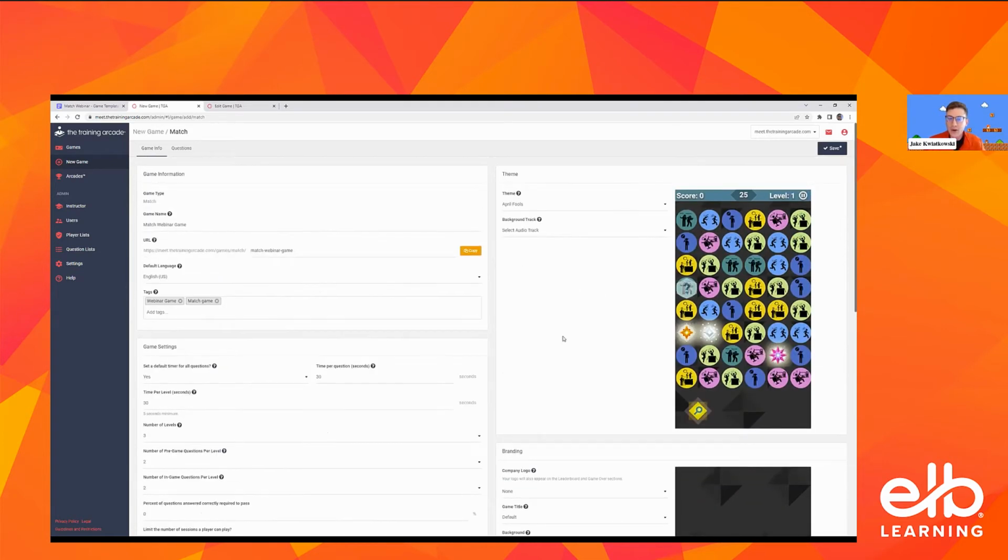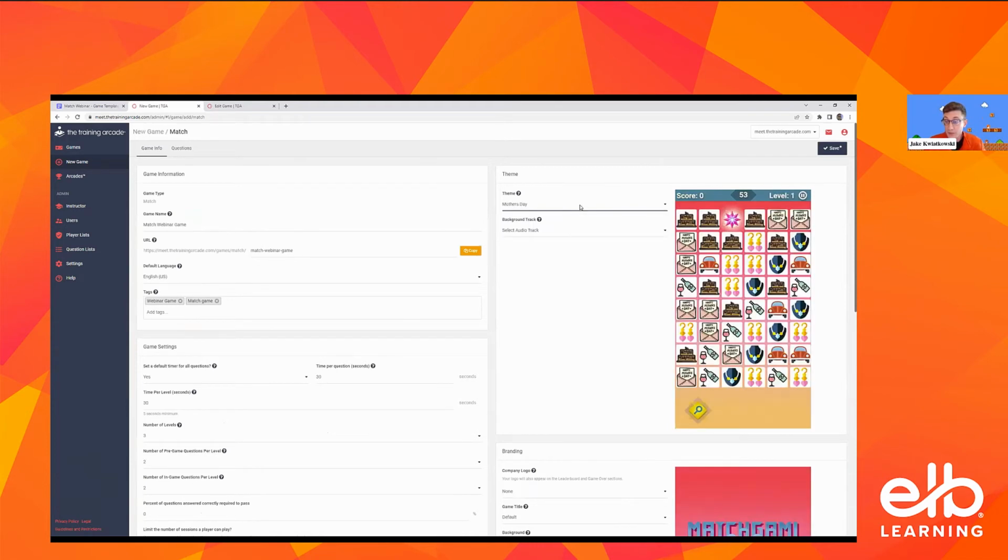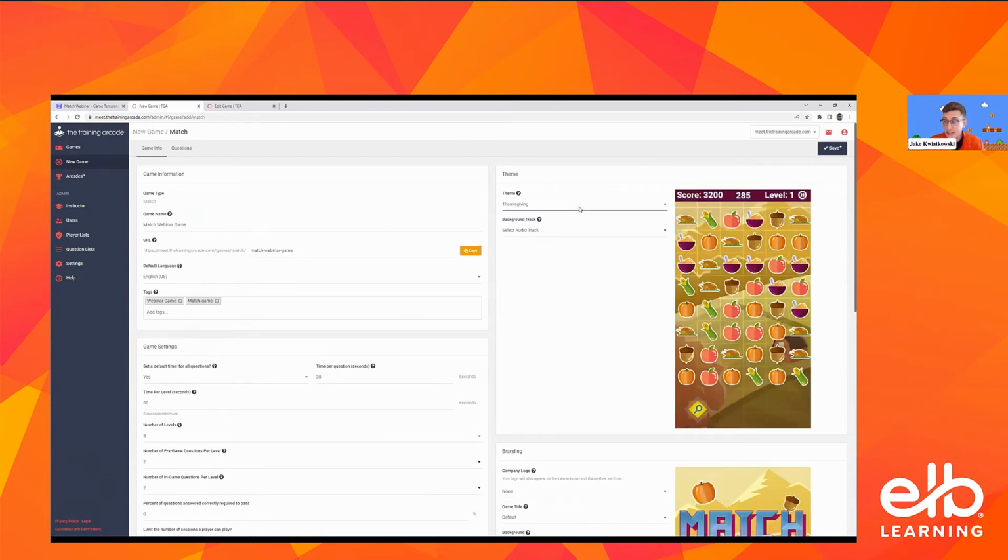Great. Now, a couple last things here. So the theme of the game. So here we go. There are some themes here, like I said. So we got the April Fools on. Origami, this is our default skin for this game. We had one for Mother's Day. Here's Thanksgiving. You get the idea, right? So you can definitely kind of engage your learners a different way.